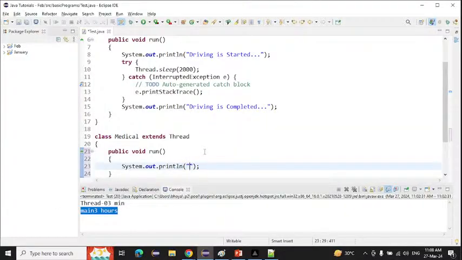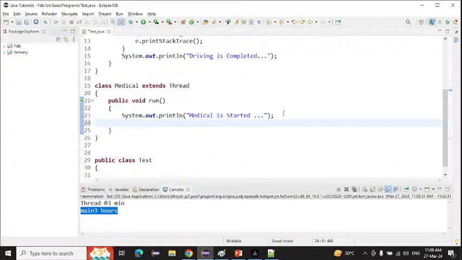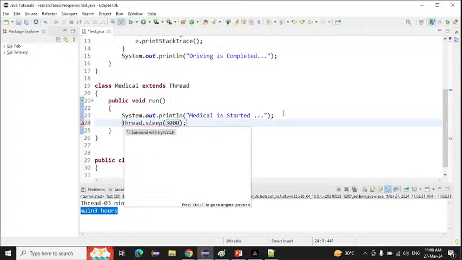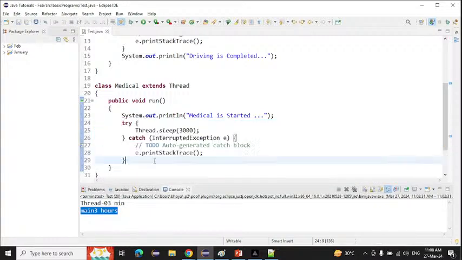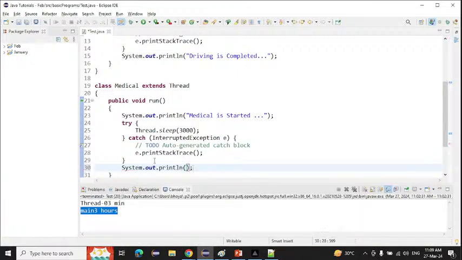Okay, so we'll write the same thing here as well. Medical is started. Now I also want to stop this thread for some amount of time, so I will write here Thread.sleep, and for the particular amount of time, 3000 I'm writing here, with try and catch. And after that I'm writing System.out, same thing I'm doing, and here I'm writing medical is completed.